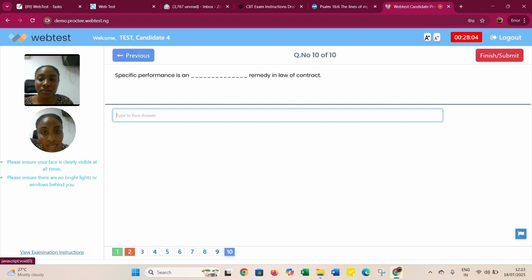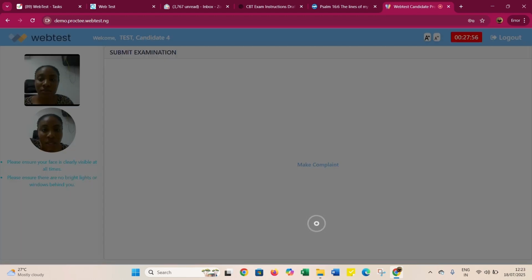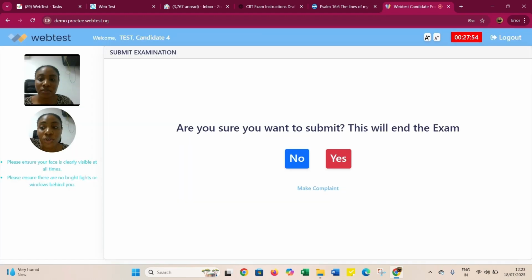When you come to the last question, you would see a finish/submit button. When you click on that finish/submit button, it will ask you if you're sure you want to submit, and if you want to submit, you click on yes. If you don't want to submit, you click on no. So submitting actually ends the exam, right? You're saying that you're done, you finished answering as much as you want to answer in this exam.